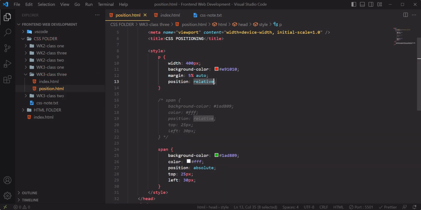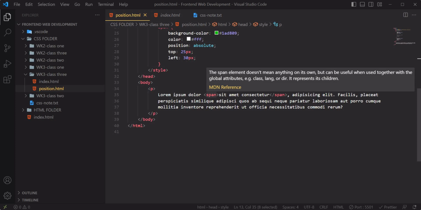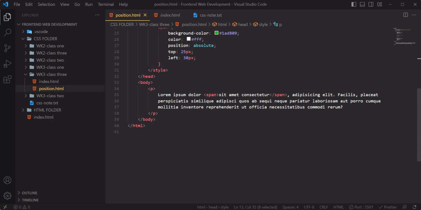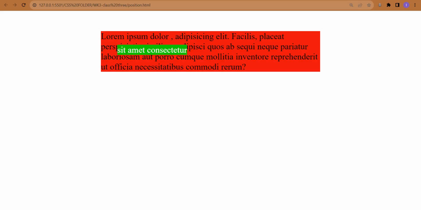So let's say, for example, this span is inside of a paragraph, and the paragraph is inside of a div, and the div is inside of something else, and you want this span to be relative to that something else. You can make that something else position relative, and this one will be relative to that. But in this case, we are making the span relative to the paragraph, which is the parent element, because we have set the parent element to position relative. Can you see the difference now?